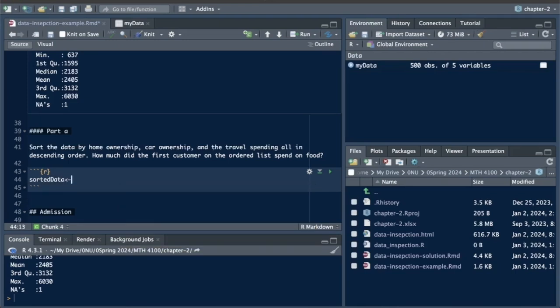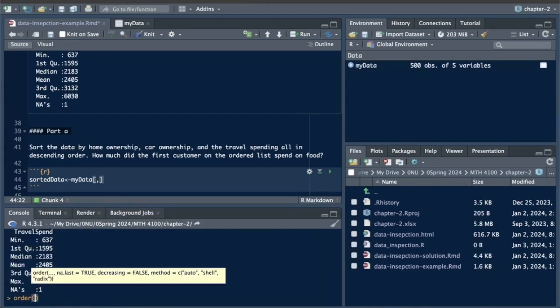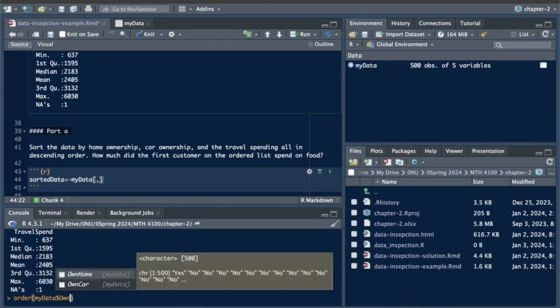What I'm going to do is go to my data, which is the data set, the file itself. I'm going to open the brackets. Because this is a data frame, we're going to have 2 arguments, because this is a table. The first one covers the rows, the second one covers the columns. I'm going to use the order function. Let me just go down there and type in the console. Let me type order first. Order what? My data, on home.